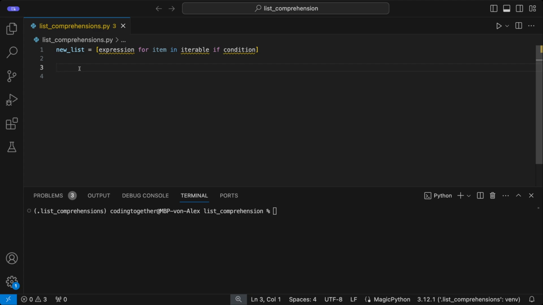First of all, some general information. List comprehensions are a powerful and consistent way to create new lists based on existing iterables like lists, strings or tuples in Python. They provide a one-line alternative to using traditional for loops, making your code more readable and efficient in many cases. Let's get into it.